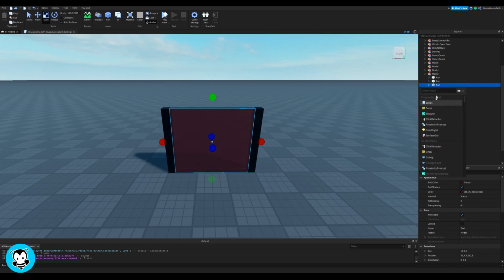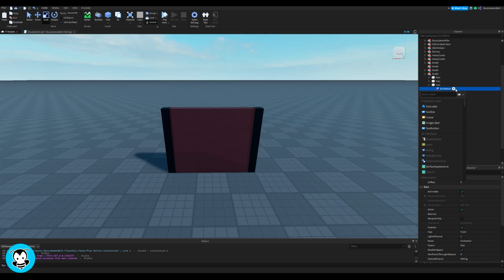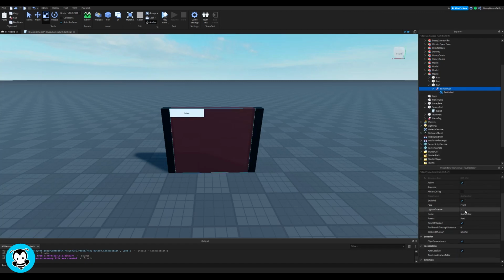So inside of the door that we want to pass through, let's go ahead and actually add a surface GUI. And then inside of that surface GUI, let's go ahead and add a text label. I'm going to go ahead and delete all those welds. We really don't need them.